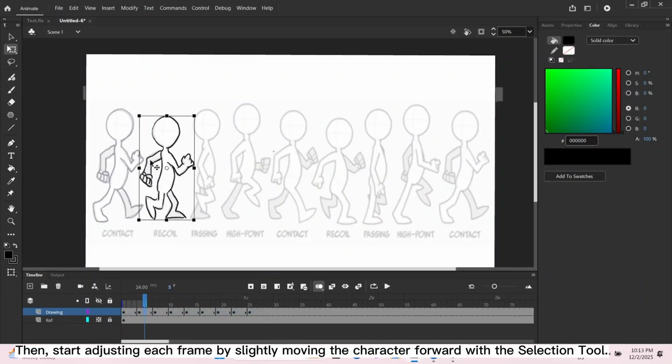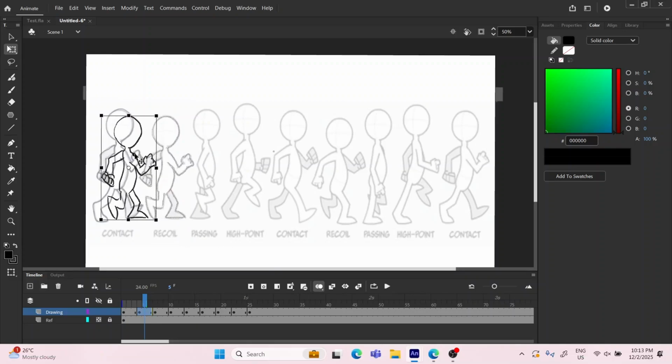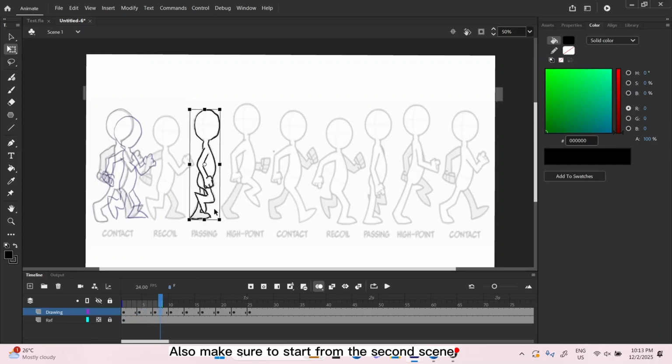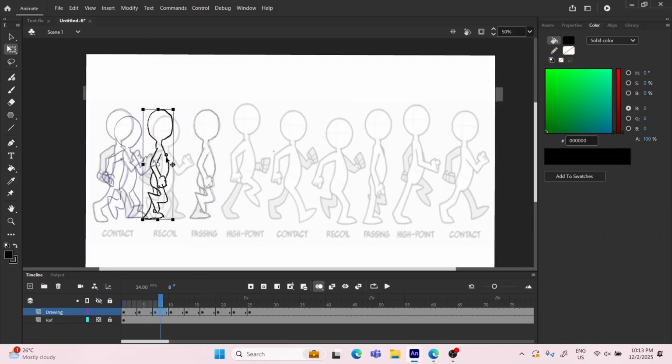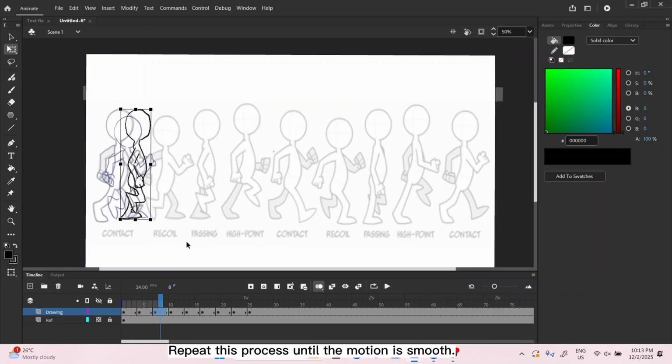Then, start adjusting each frame by slightly moving the character forward with the selection tool. Also, make sure to start from the second scene. Repeat this process until the motion is smooth.